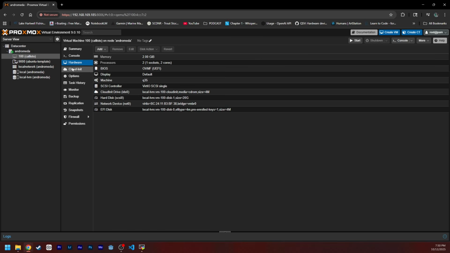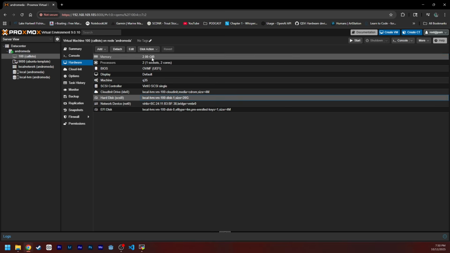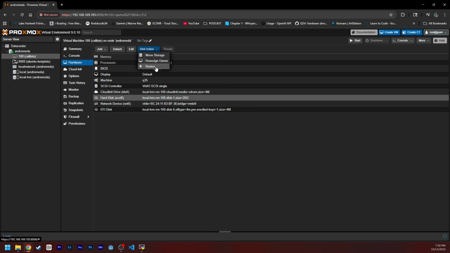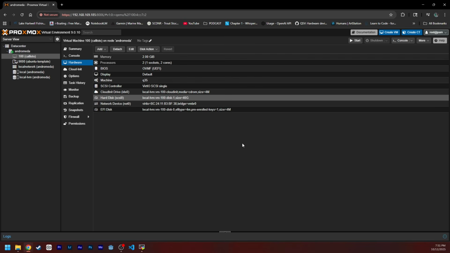All right, so going through the settings, we may need to change a few of these. We'll go ahead and resize this hard disk. We're going to put 20 gigs here. That means an additional 20 gigs, so it'll go from 20 to 40. Yeah, we have that 40 gigs.